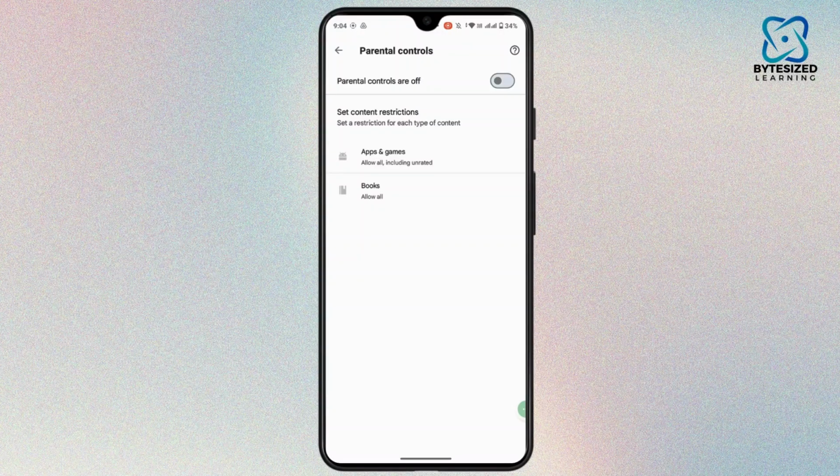So that's it. No more annoying ask permission pop-ups whenever you want to install an application on Google Play Store.